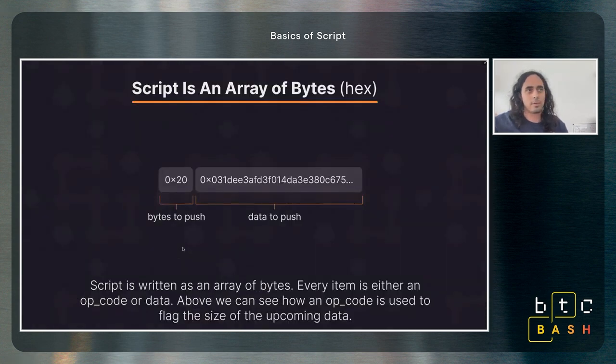Here's a really simple script that has only 2 items, but technically only 1 item of relevance. If you look above, you see 20 and then 031dee, et cetera. The opcode on the left tells us how many bytes we're going to push. One thing to remember about script is it's an array of bytes, which means everything is formatted in hexadecimal. So when we see bytes to push here, it says 20, but this is hex, so this means 32. We're about to push 32 bytes of data to the stack.